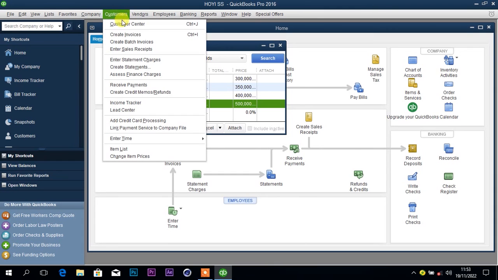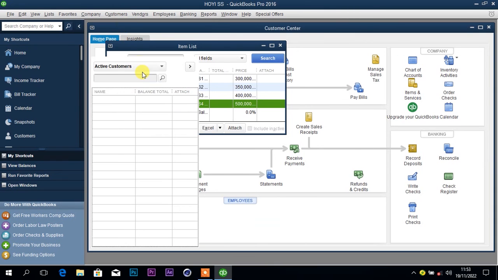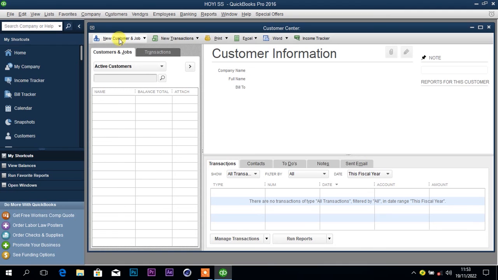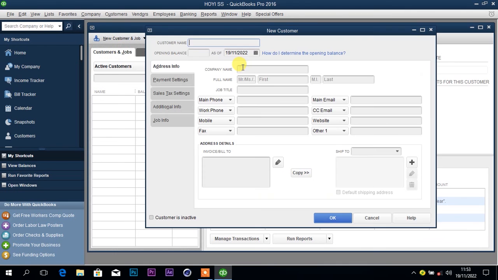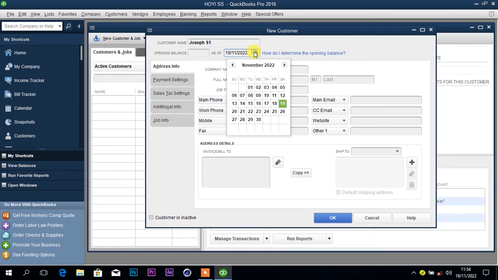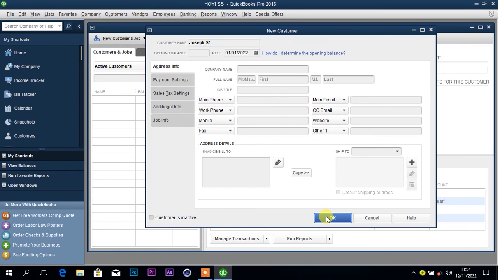So you come and click on customers, customer center. Then we create the first customer. We're going to name that customer Joseph senior 1 S1. If there are other details, we put them here. The date we shall still use is 1st January 2022. We save that one.